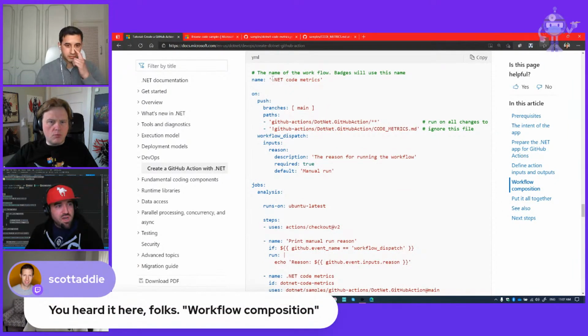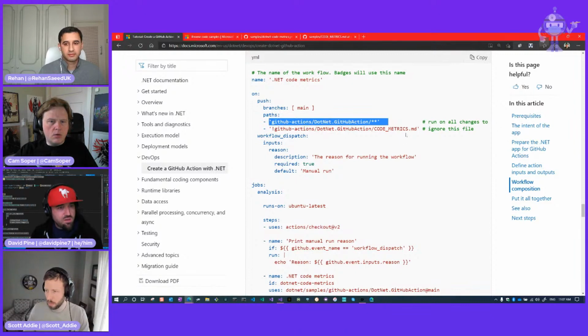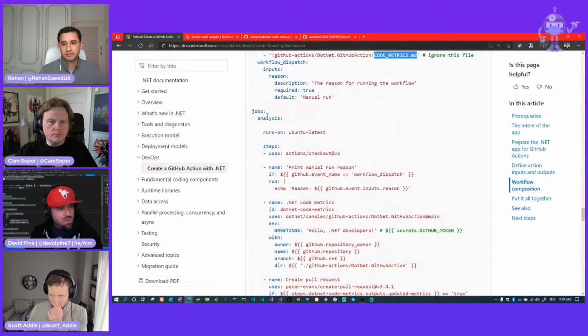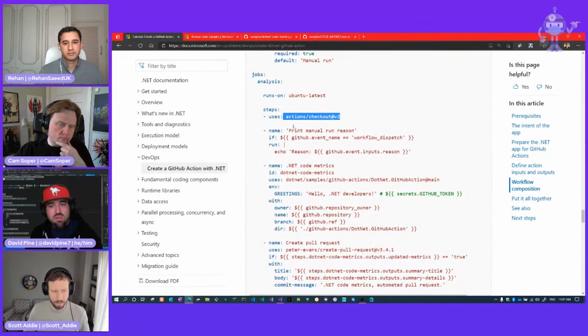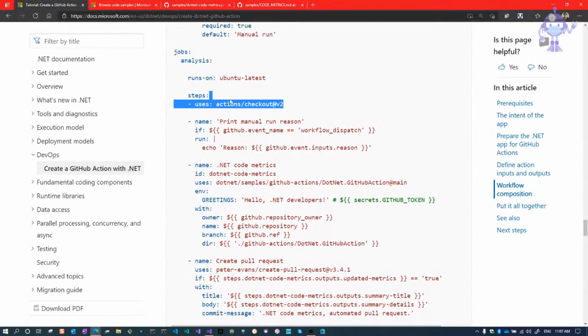So we've got a .NET code metrics name, on push to main, any of these paths. So everything that's inside here, any files except for our code metrics markdown file. And we're going to call it analysis. It's going to run on Ubuntu latest. And then our steps are a composition of various GitHub actions. So we are going to rely on the checkout version 2. This is going to check out the source code into the VM that it spins up on Ubuntu, and it's going to have all of that source code at a point in time.